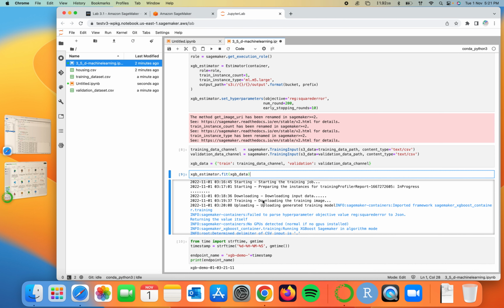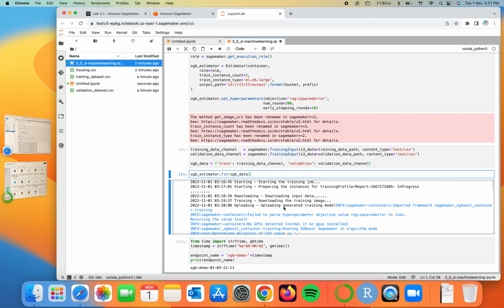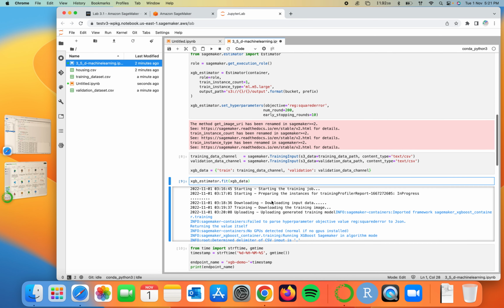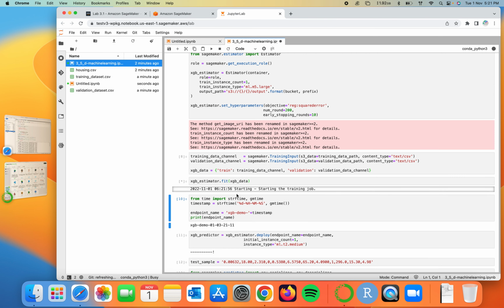Then just run this cell. The steps which you are seeing below are because I had previously run this step, so it is from the previous file that I've run. So once we run this xgb estimator.fit, it will start running. On successful running, it will say starting the training job. So this step will take around 5 to 7 minutes. So until this is finished, we'll have to wait for 5 to 7 minutes for the model to fit, or like train the model.